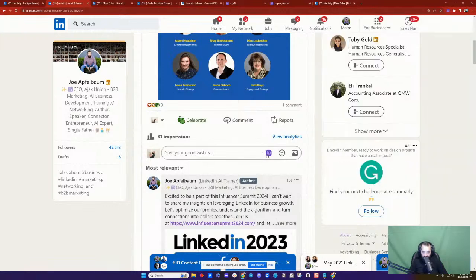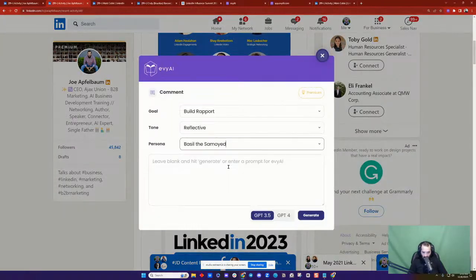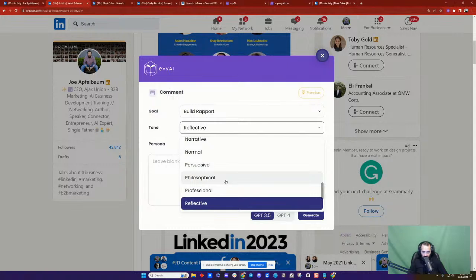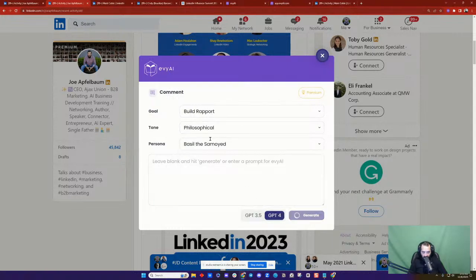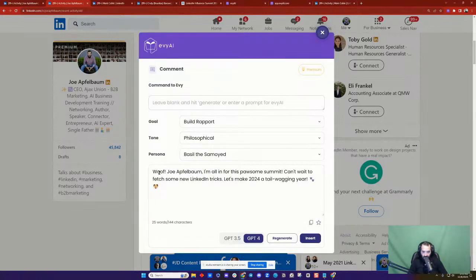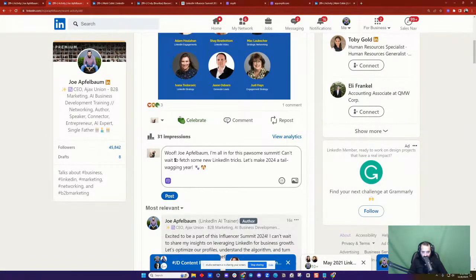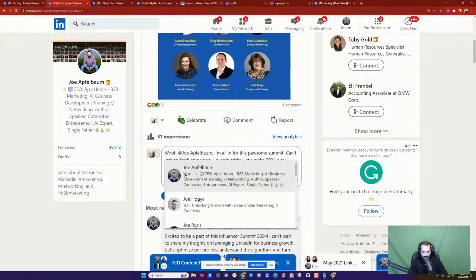And by the way, I trained the AI to be this dog. So I'm going to leave a philosophical comment from the dog. You see, my tone is now philosophical. And I'm going to allow the dog to leave a comment. Woof, Joe Applebaum. I'm all for this Pawsome Summit. Can't wait to fetch some new LinkedIn tricks. Make 2024 a tail wagging year. I love that. Okay, I'm going to tag Joe Applebaum from Basil the Samoyed.